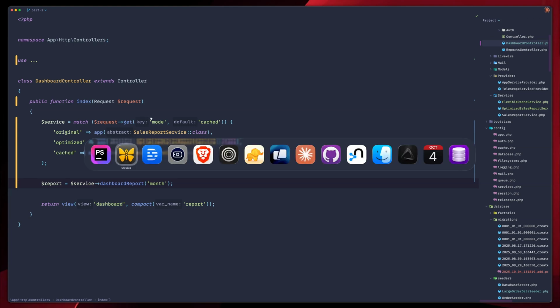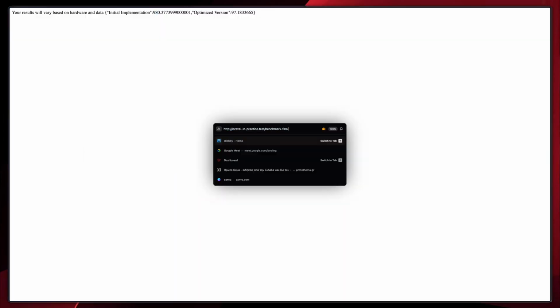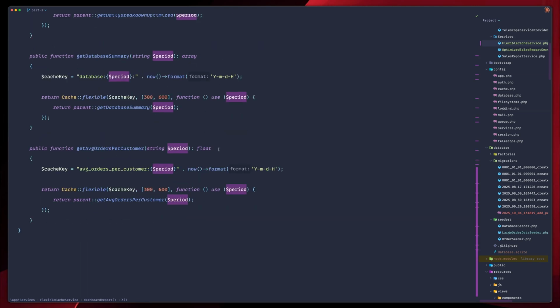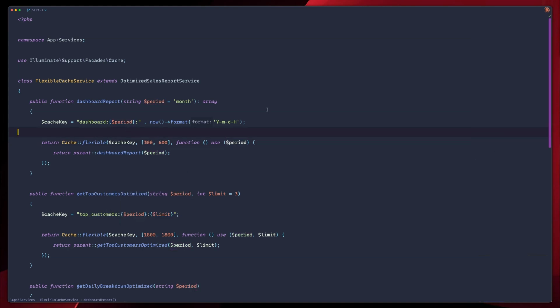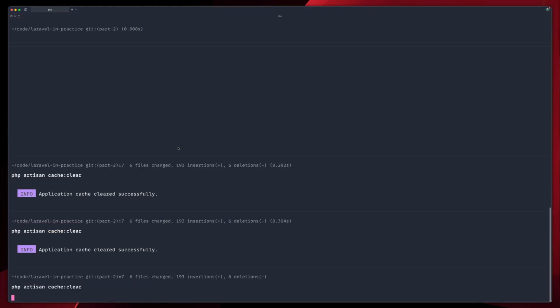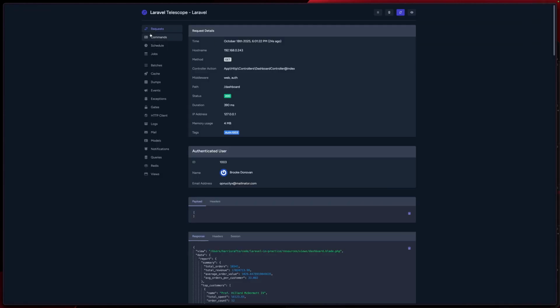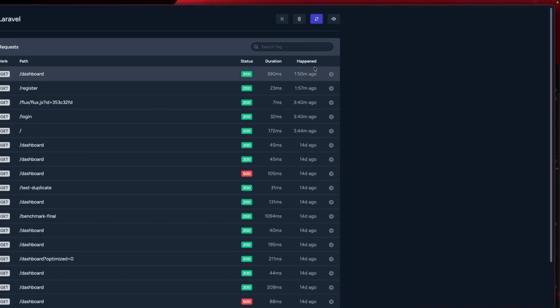Let's test this out. Let's go to our browser and let's visit our dashboard. I just noticed that I passed the properties inside the function instead of use, so please don't do that. Go ahead and just pass them inside the use method instead for all of those functions. Cool. Before going back to our browser, clean up cache just to make sure we have cache cleaned. Let's test this out. First, I load the dashboard. Let's go to Telescope, and we'll see now that our request was 390 milliseconds.